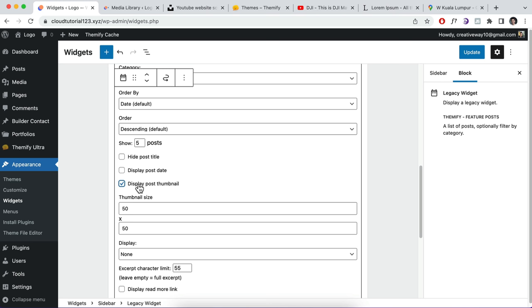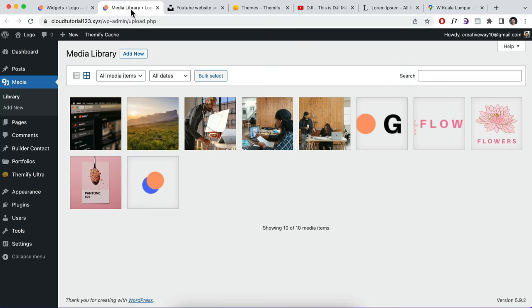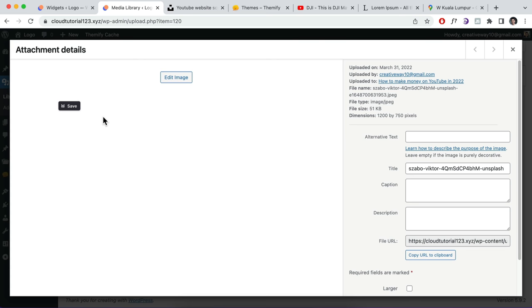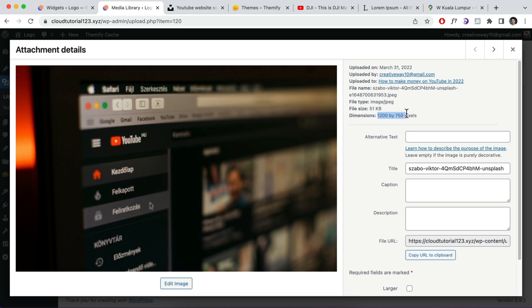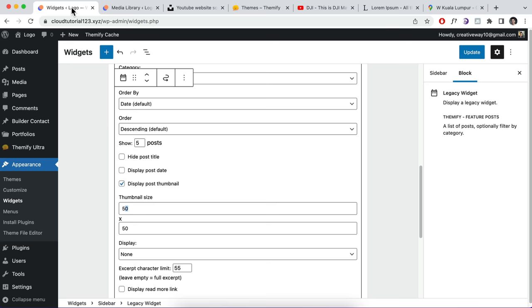But for the thumbnail size, if it's 50 by 50, that means it's going to be a square. But the image that we uploaded before is more of a rectangle. So what we can do is divide the size over here by 10 or something like that. So let's say 1,200 divided by 10, and then 750 divided by 10. So then that would be 120 times about 75, okay?